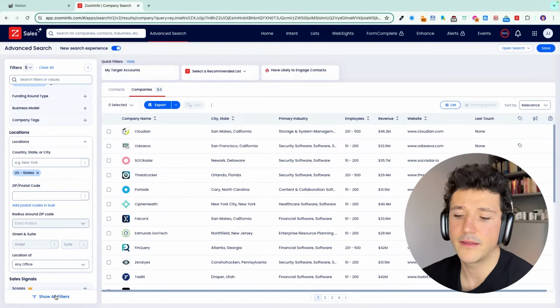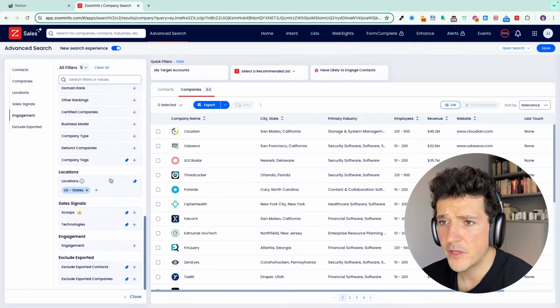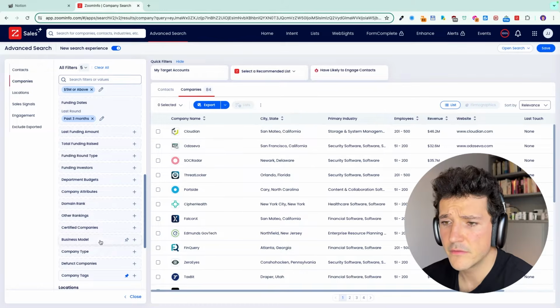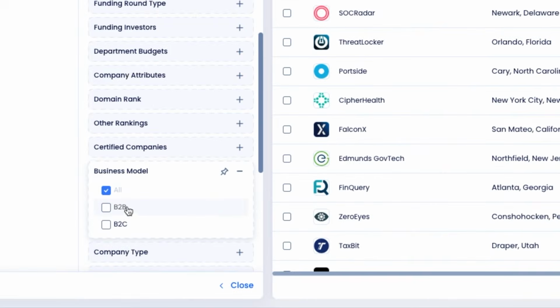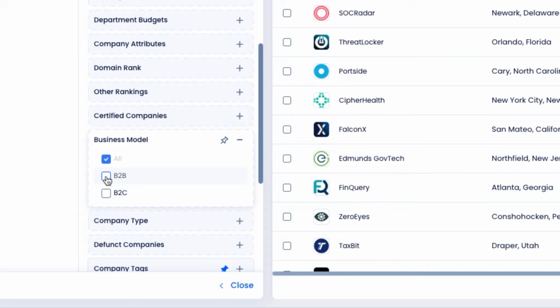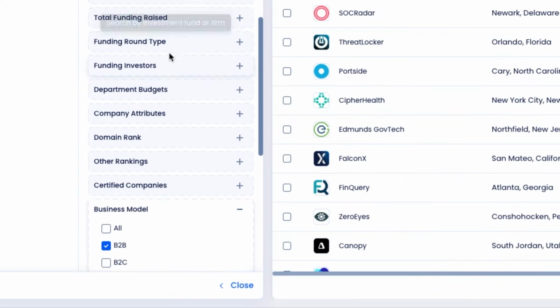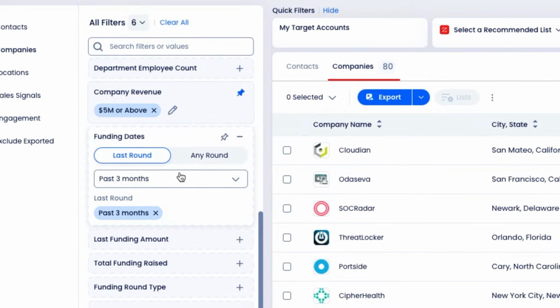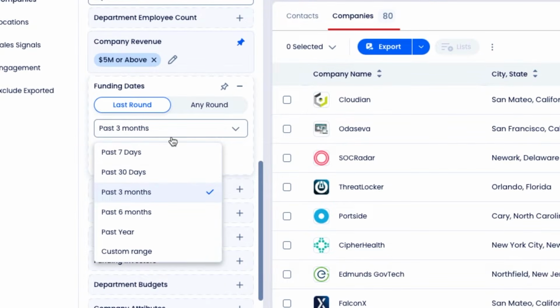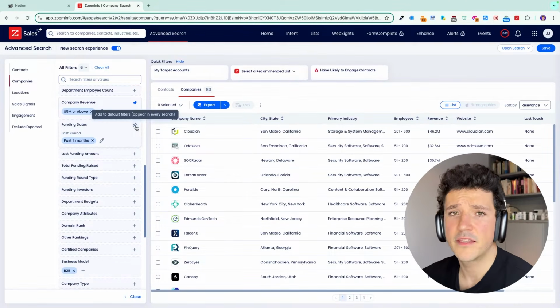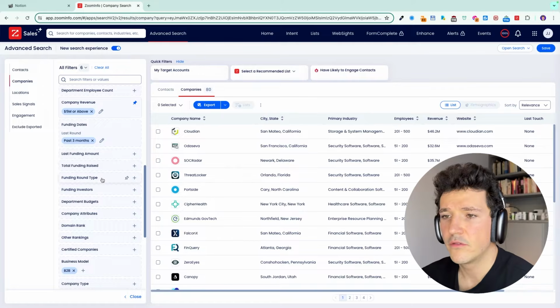If I want more, I can click on show all filters here. And here I will get different filters to find better companies for my use case. For example, I can select companies that are only selling to other businesses, so B2B companies. And another interesting filter to use is last round of funding. So here, for example, I can select companies that have raised funds in the past 7 days, past 30 days, or past 3 months. So here I can select past 3 months, and that way I'm sure to target companies that have a will to grow and that have the budget to pay me.